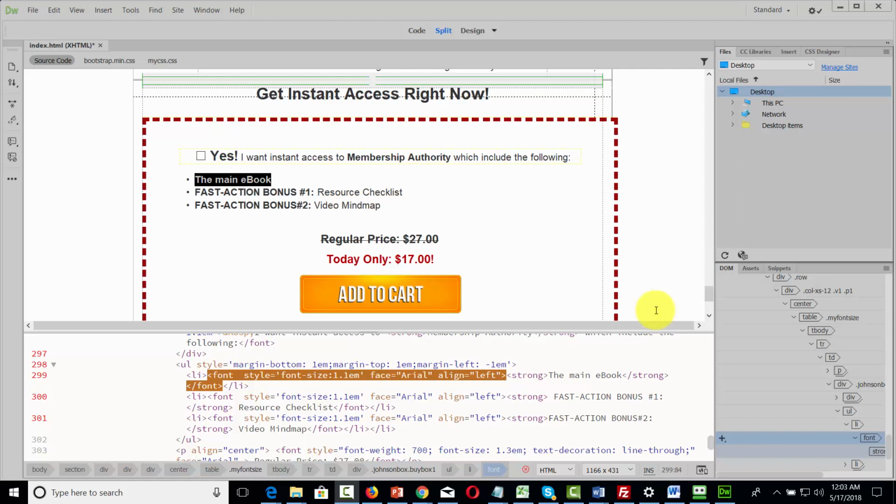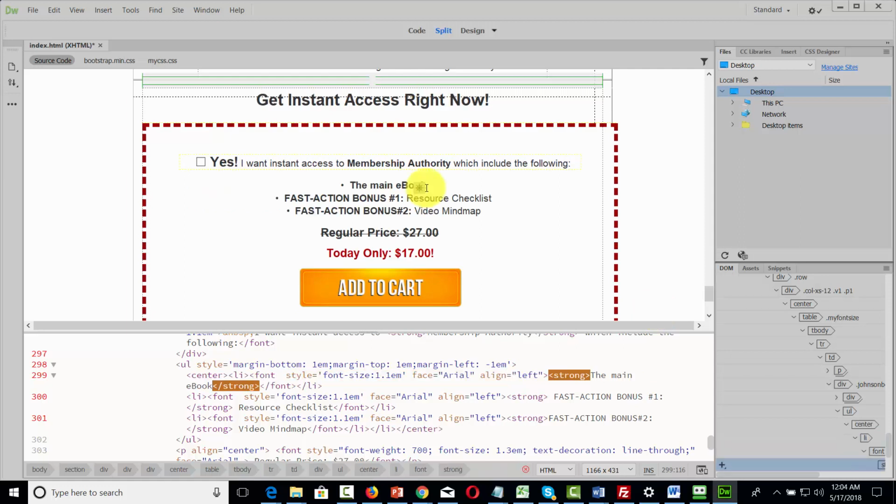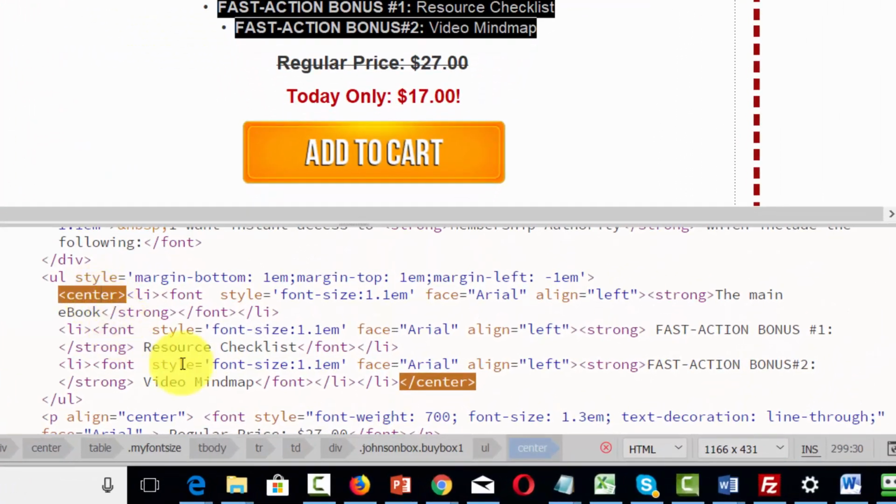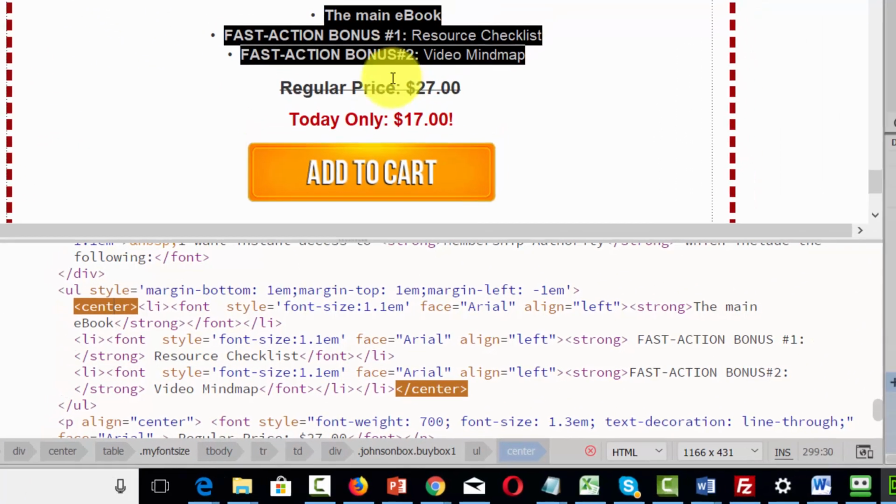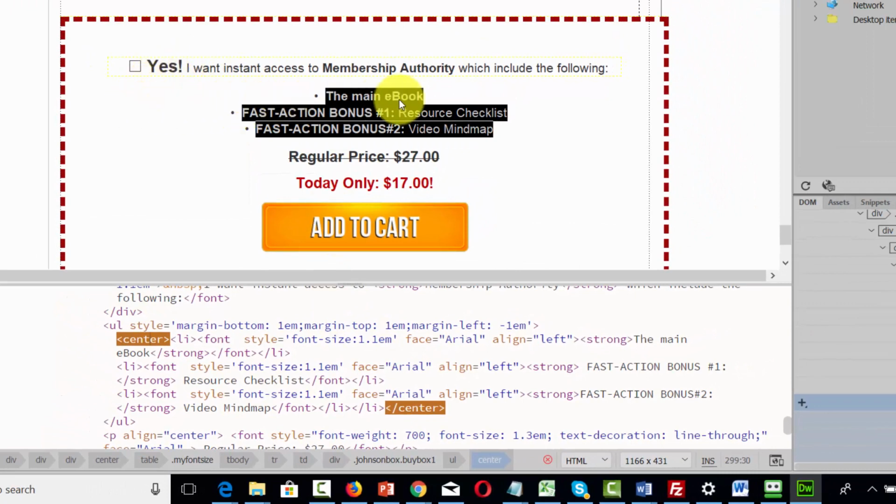You can take any line and you can place a center code around it so that you can have your content centering. For example, by placing this center code at the beginning and end of all of these lines, what we've done is we've moved this content from the left to the center of this area.